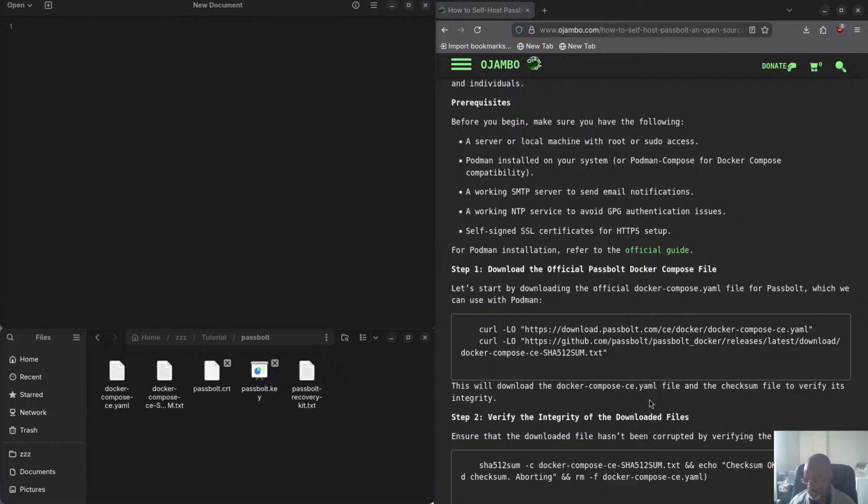And obviously, if you want Podman, you can get it and install it. It's cross-platform: Linux, macOS, and Windows.